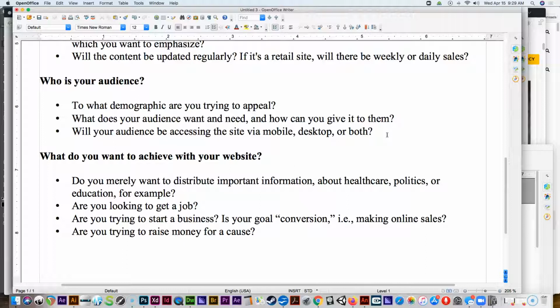secondarily make sure that it looks good on desktops. You want it to look good everywhere, but you definitely want to prioritize the mobile audience and the younger audience because that's your demographic. And then finally here, what do you want to achieve with your website?